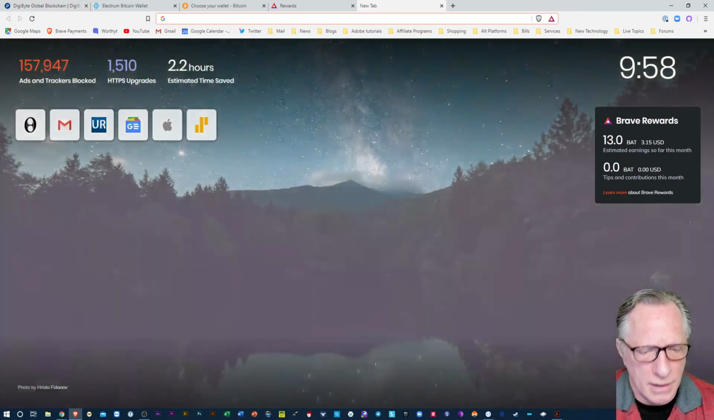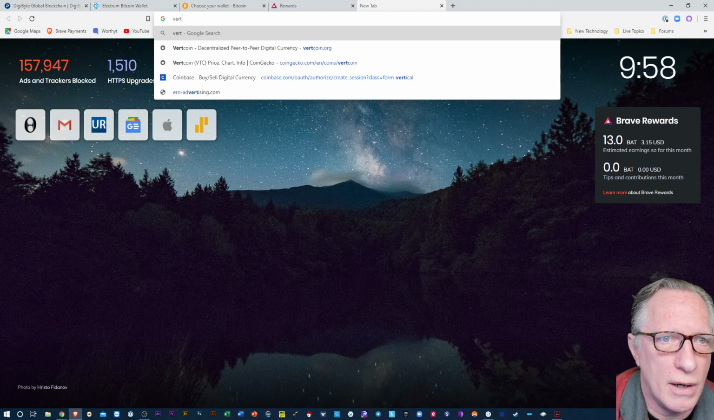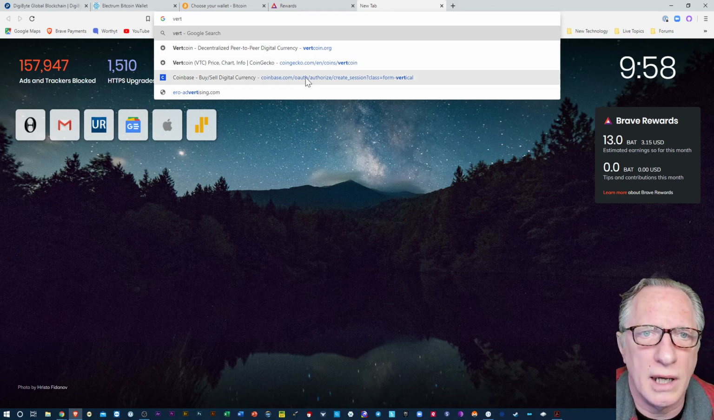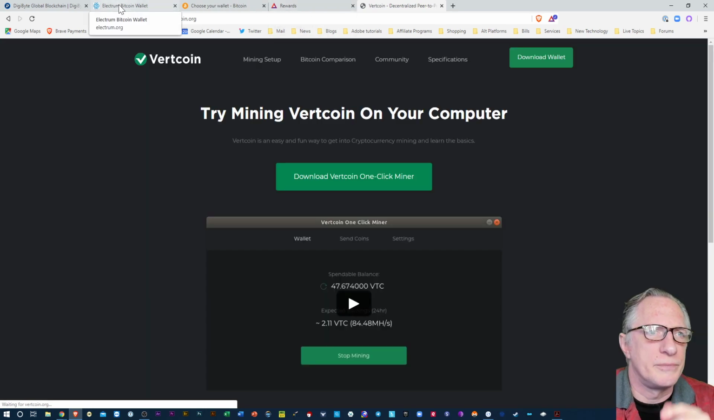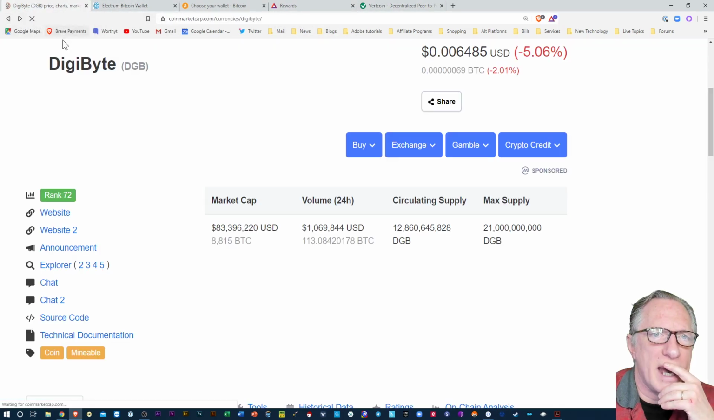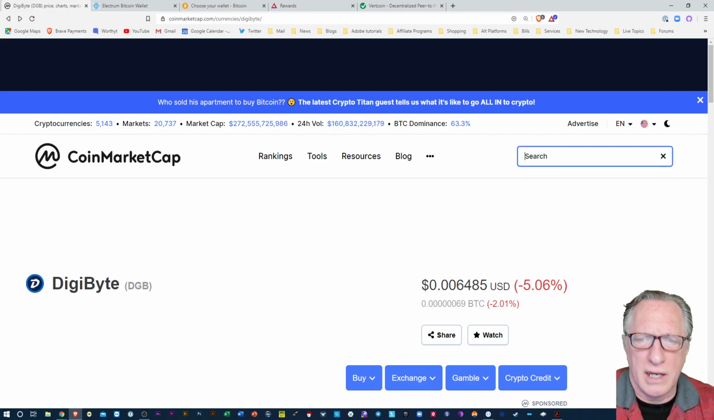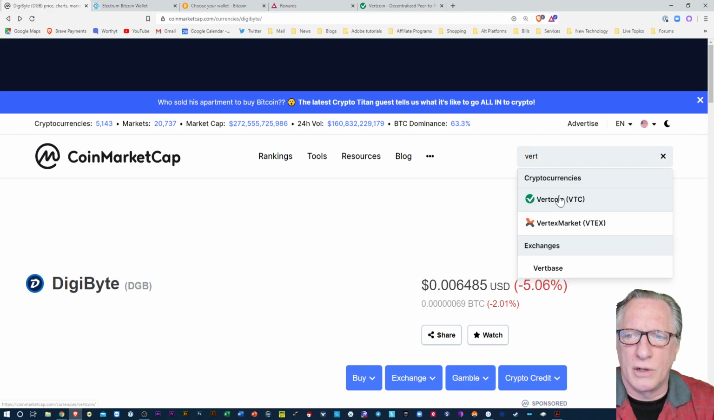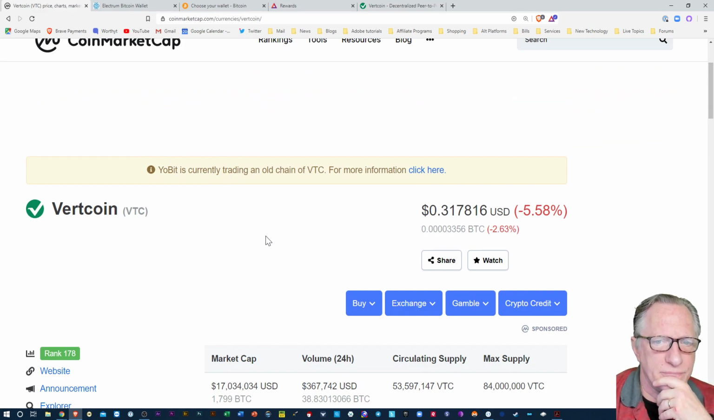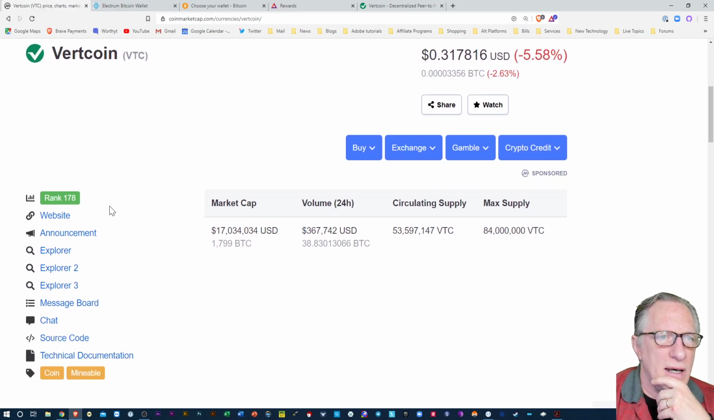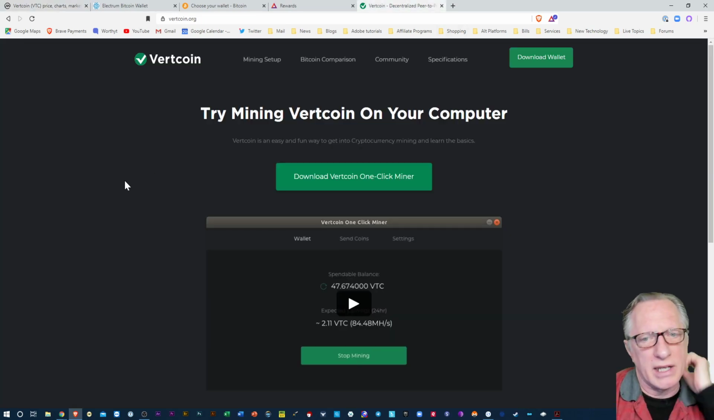And then there's another, let's see, I want to look at it here. Yeah, VertCoin. Let's see what it's ranked right now. Okay, 178. But VertCoin is another coin that's community oriented, right? That you might want to check into. Some of these smaller cap cryptocurrencies that people might use.